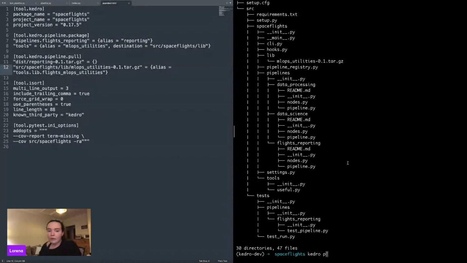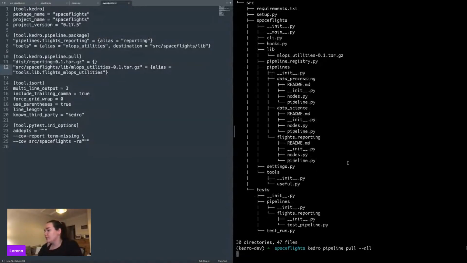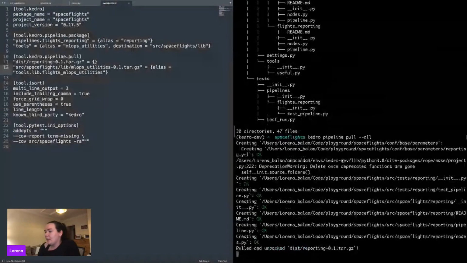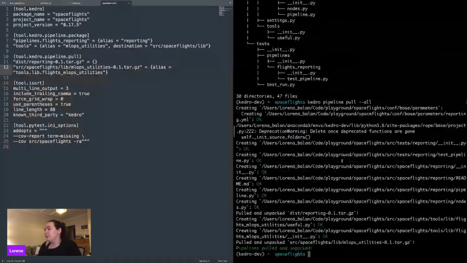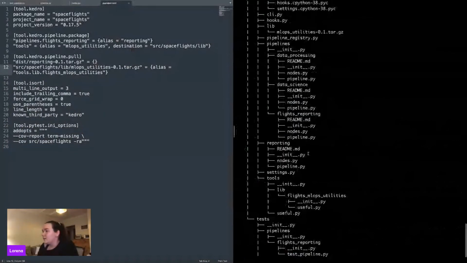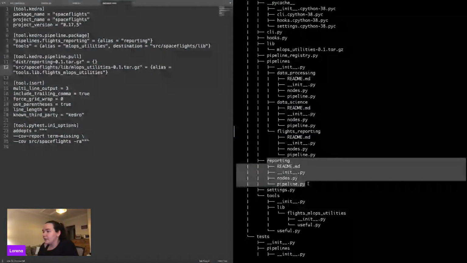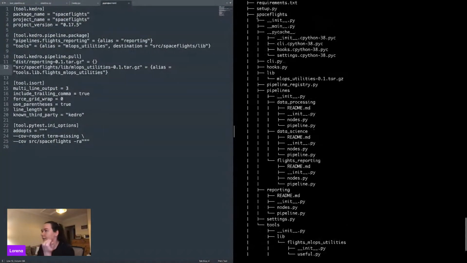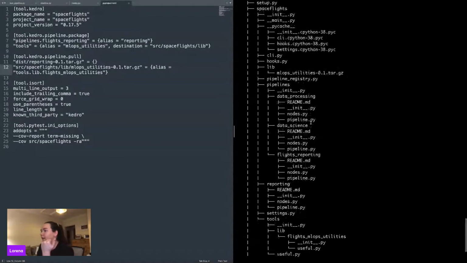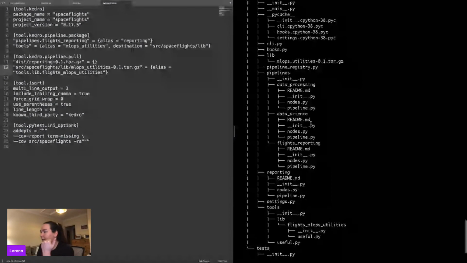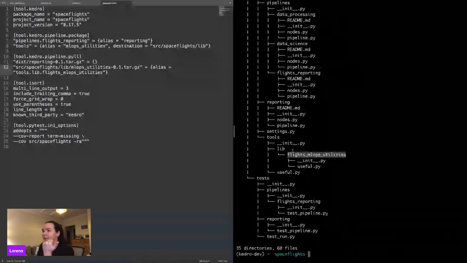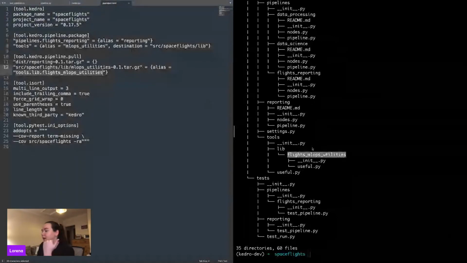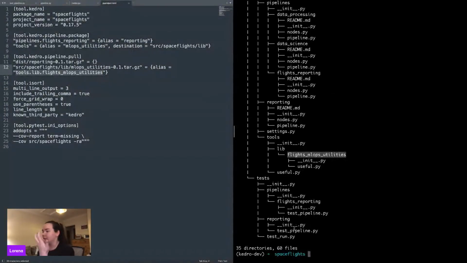And if I do the mirror of it, which is pull --all, and show you the tree structure, you can see I have the reporting package extracted here, where it extracts it by default in the spaceflights package, and then I have this flights MLOps utilities, which I wanted to save in here. Remember, I didn't write any tests for this, so I don't find the equivalent tests here, but I do have them for reporting, which is to be expected.